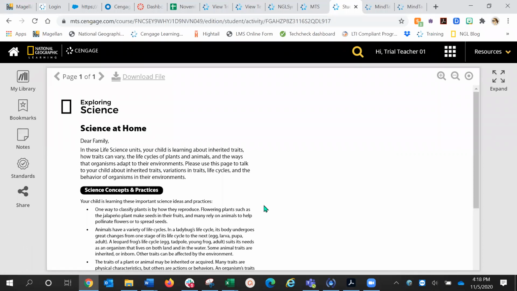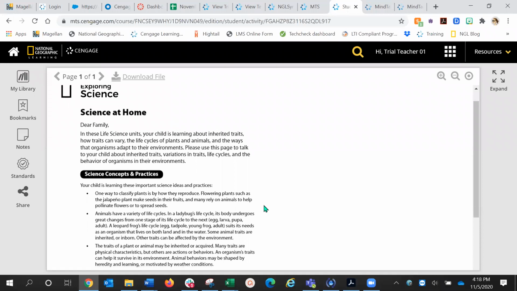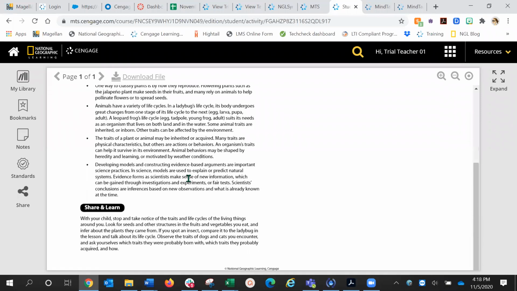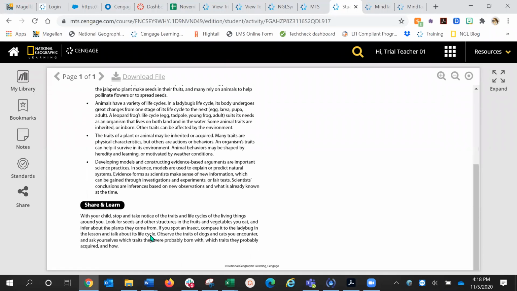They kick off the unit or the strand, and it talks about, with your family, what are we going to cover? Here are the science concepts and practices that we're going to cover. What's some kind of sharing and learning activity that you can do with the student and the family? So these will show up again because I was in a unit kickoff. Those are showing up in my unit resources when I clicked resources.